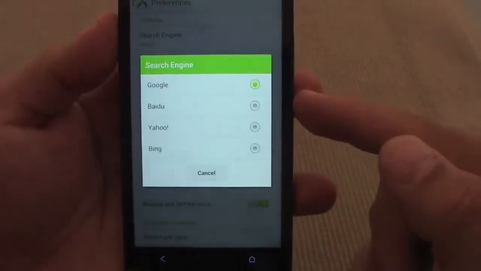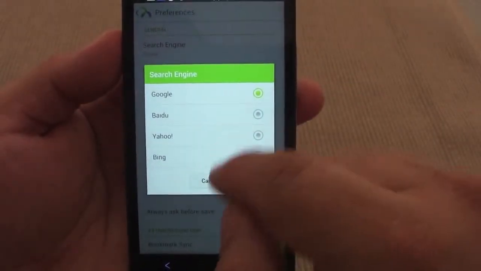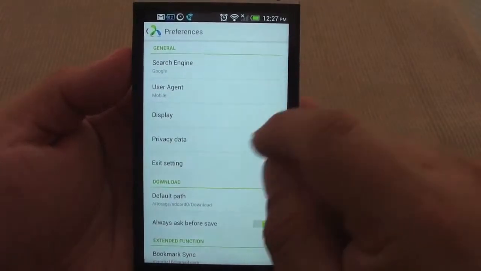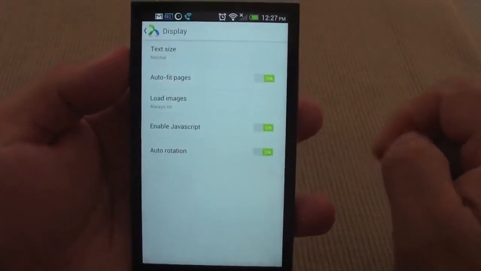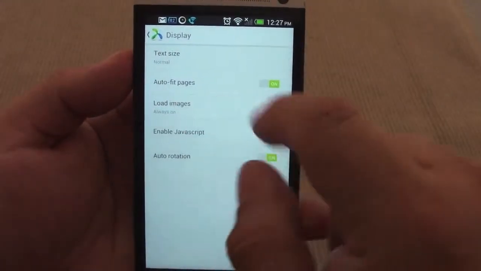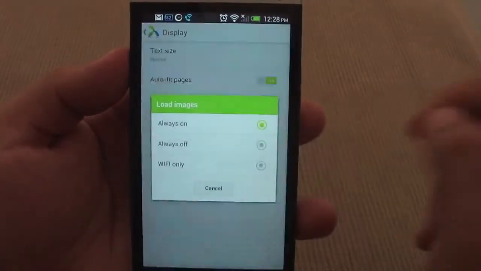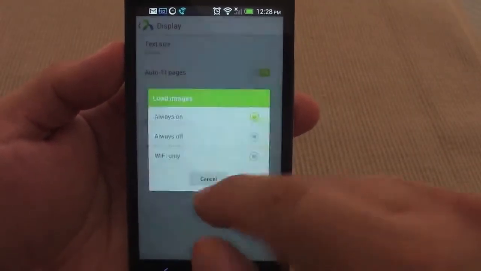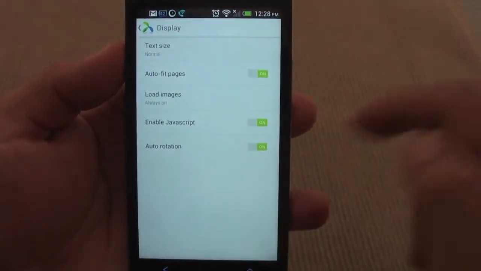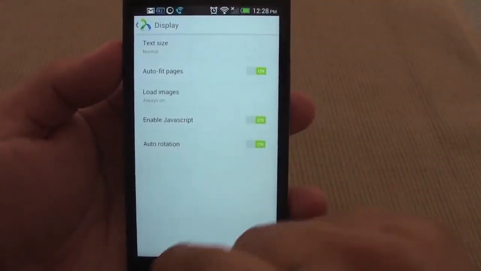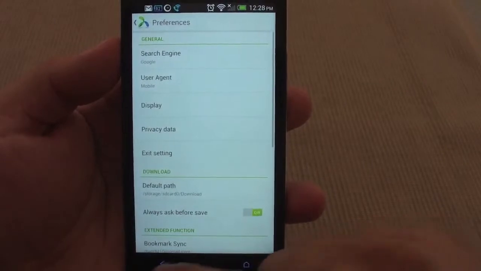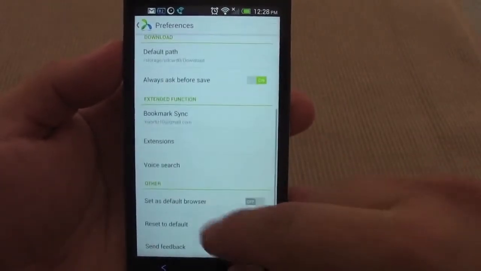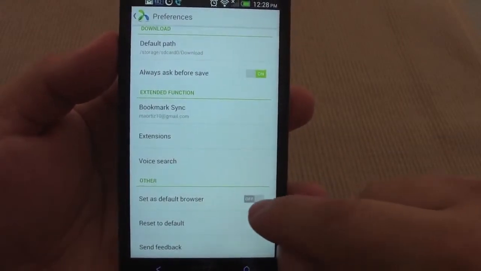Search engines, of course, you can also change from here. But I think it's better changing it from the little circle like I showed you guys before. Here in display, you could auto fit pages and load images. You could set it to load images only on Wi-Fi. That way the pages will load up a lot faster if you're on mobile. And enable JavaScript, auto rotation. And everything else is self-explanatory, nothing special. You can set it up as your default browser.